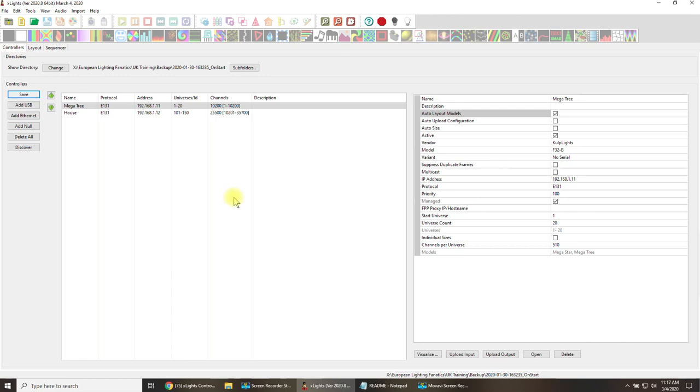I'm going to go back to my controller. While I have selected my Megatree controller, and there are 20 universes, I only need 6. I put a little extra in there. No big deal. I'm going to click on the visualizer.